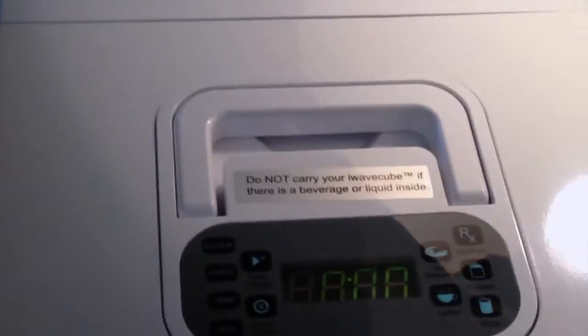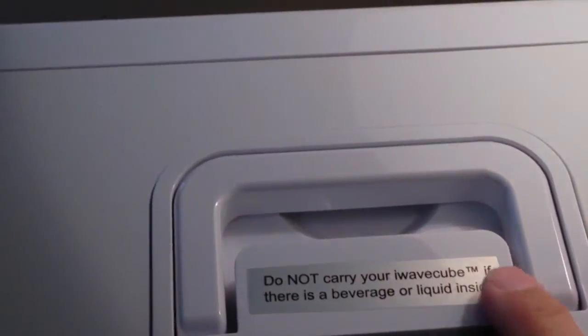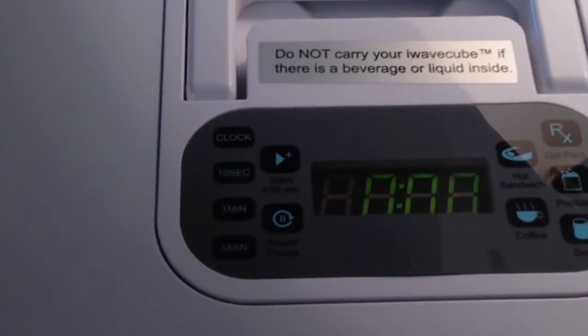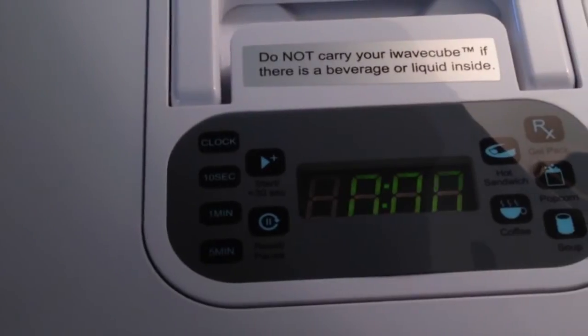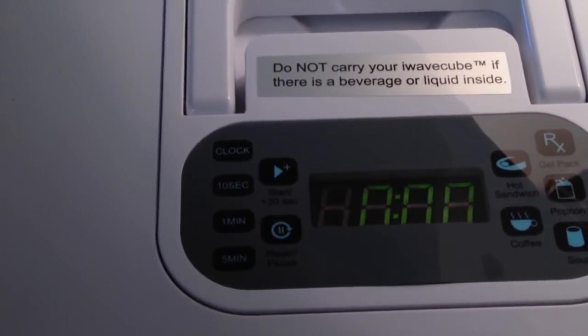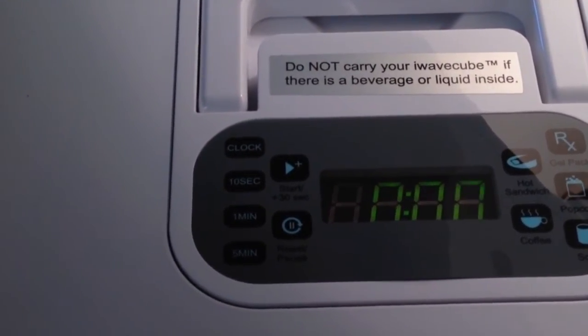So let's take a look at the top of it just to show you what's up there. Not too much. You have a handle. There's my hand. There's a handle. Very, very lightweight. And then you have some simple controls. Obviously, you don't have a lot of power controls because this is only a low wattage microwave.